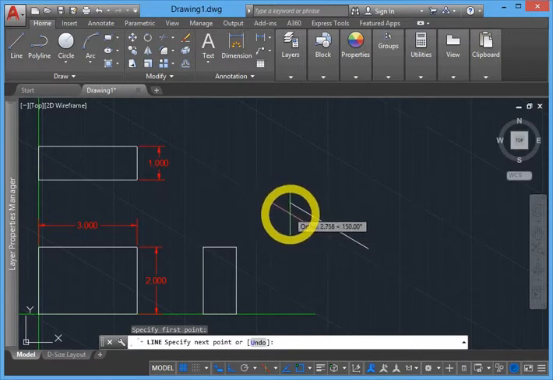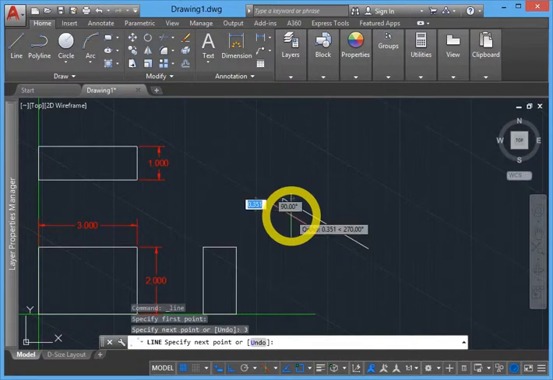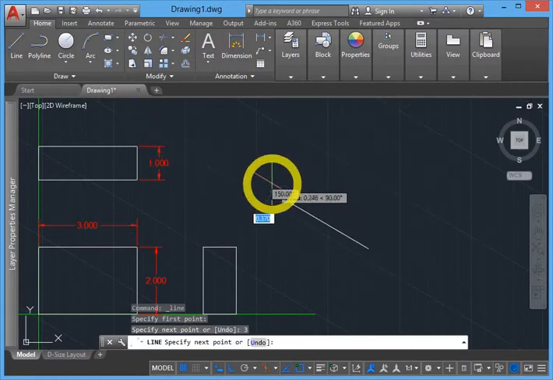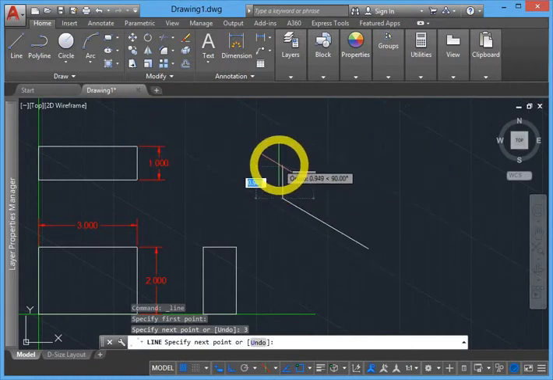So all I need to do now is manually enter the length. That length is 3, so I'm going to type the number 3, and I'm going to press enter. And I got a line that is 3 inches long following the correct axis.